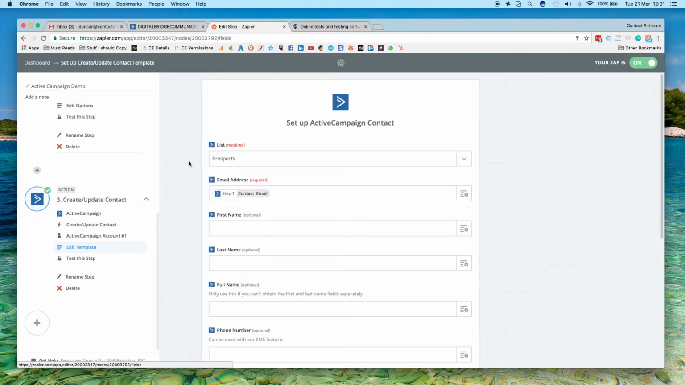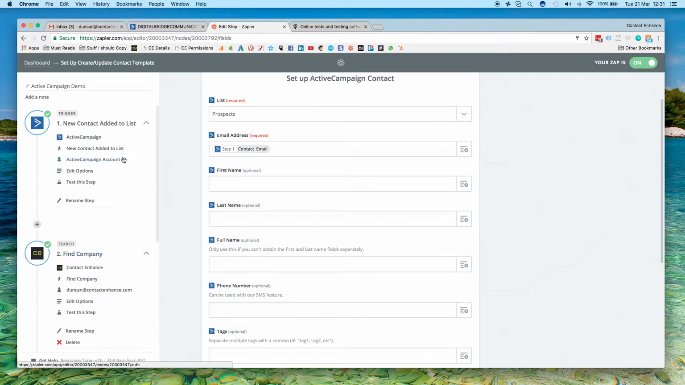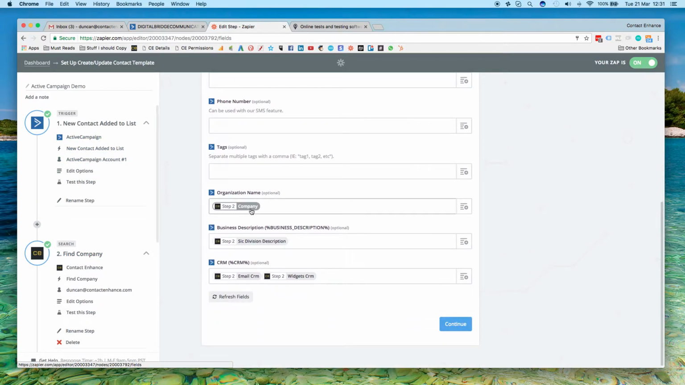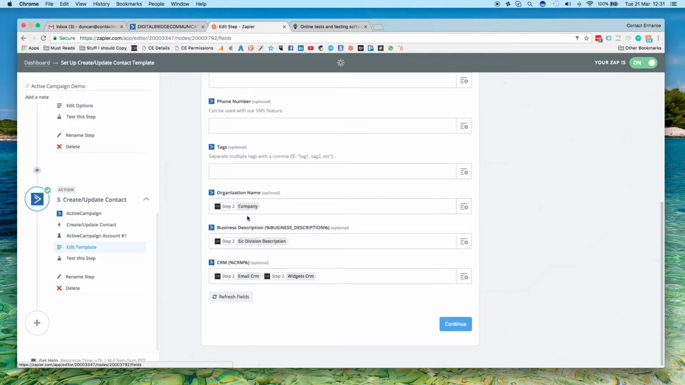And the actual template is going to be go back to the lists, search for the email address, or update the record with the email address that originally came in, so it's from here. And then we want it to add this information. So just for the purposes of this demonstration, I've added organization name, business description, and CRM. I want to know what CRM they're using.